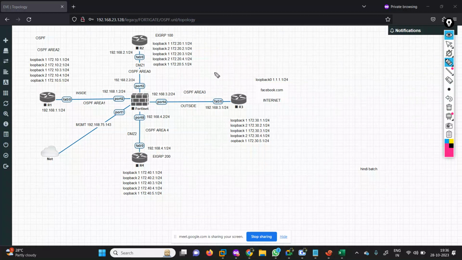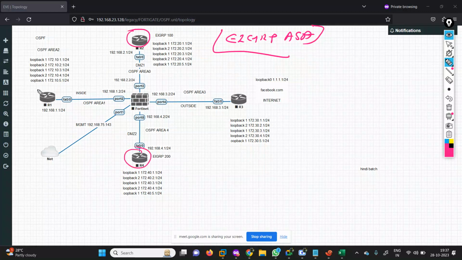By the way, EIGRP is not supported on any other firewall except the Cisco ASA, because it is proprietary. So leave that; EIGRP we are going to configure on the routers only, here and here. Here we have a router whose interface is a part of area one.